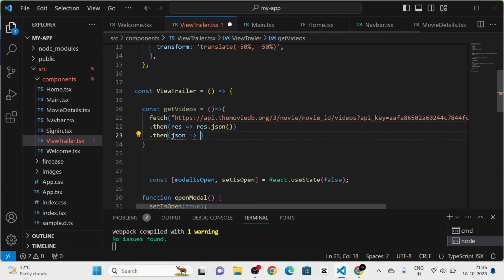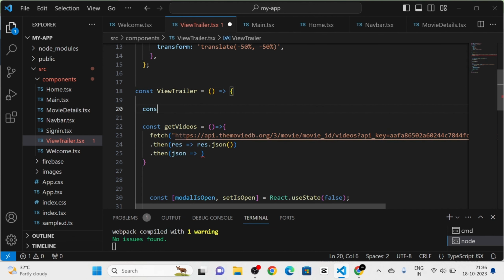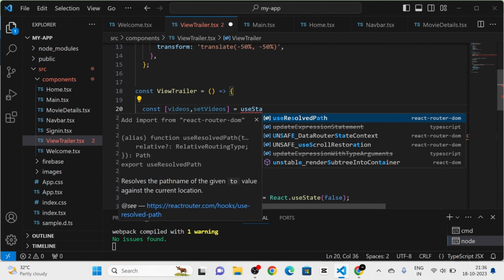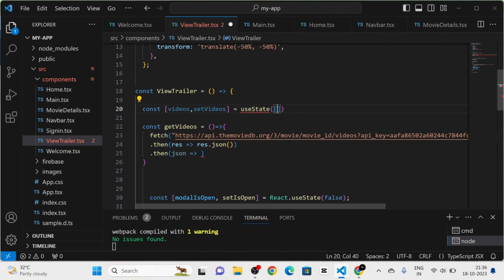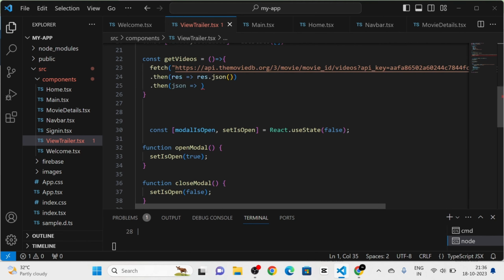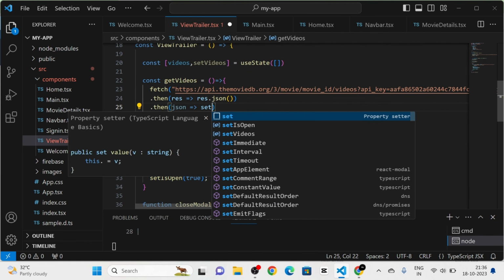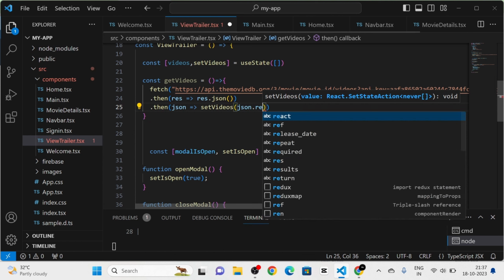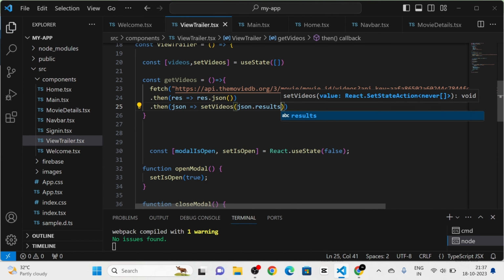After that, I'm going to take that JSON formatted response and pass it into a state. For that, I'm going to define a state. I'm going to give the name of the state as videos, setVideos, which is equal to useState. I'm going to pass an empty array into the useState, like this. Next I'm going to use that setVideos, and here I'm going to import the useState. After that, I'm going to pass that JSON formatted response, json.results, into setVideos.